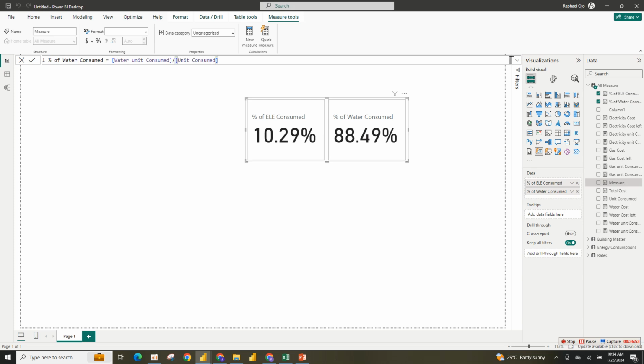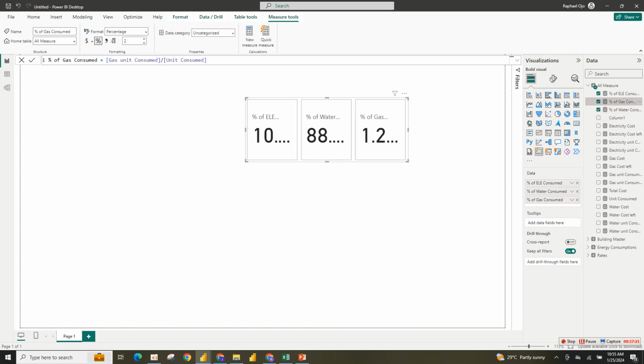New method. Then put it here. Then change this to gas. Then change this to gas. So change it to this. So now if you put it, gas should be 1.2%. Yes, we are right. We are good to go.